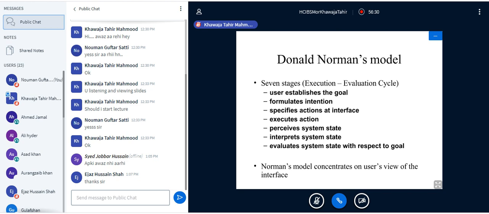In the fourth step, execute action, you execute that action by clicking, having specified the action at the interface, just by writing from the keyboard. In the fourth step, you execute the action by clicking on the interface. A button is shown, and by clicking that button you log in. Perceive system state: what you feel after clicking login is that the system will show a welcome message, or the system will show all the features. You must write these steps in perceive system state.